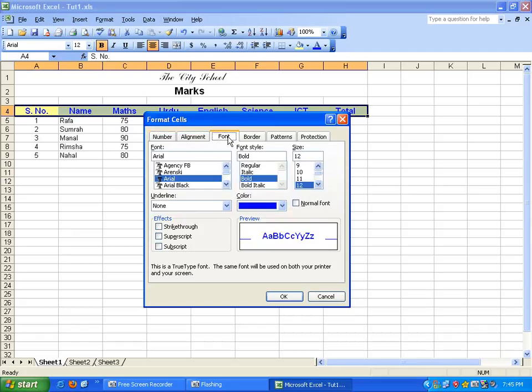So in this tutorial you learned about the different formattings that we can apply on our cells in a workbook. Thank you. Yeah, one more thing.